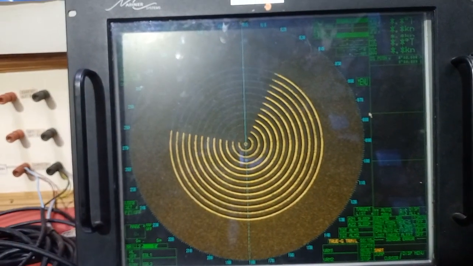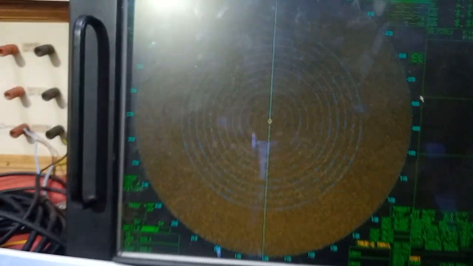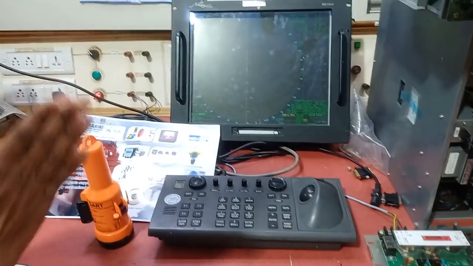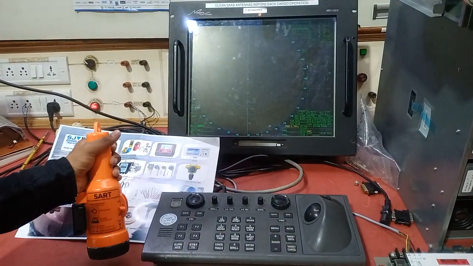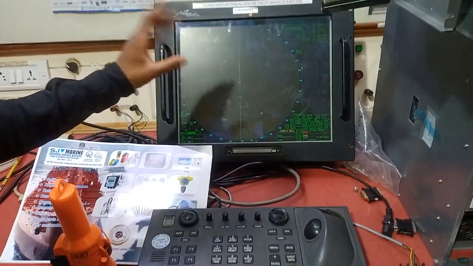Okay. Now it's in the off condition. There is nothing there. Okay, this is the overall thing: how the SART is tested on an X-band radar.